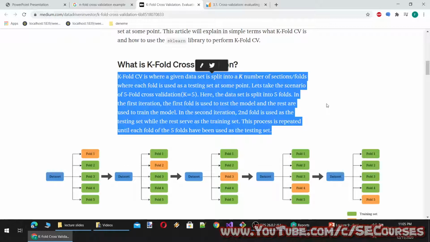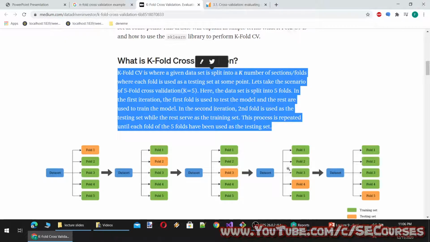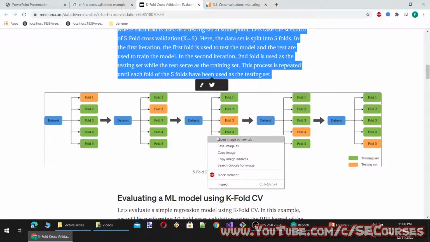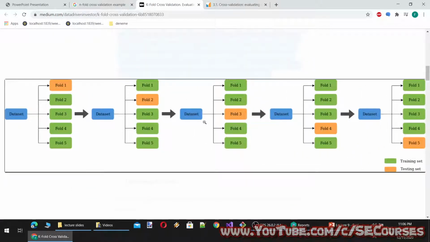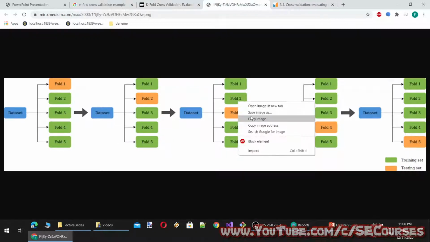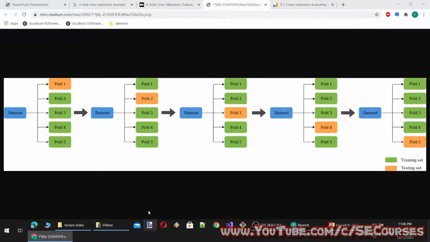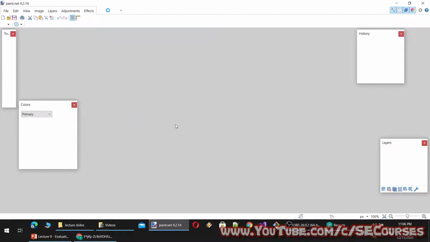Here, the data set is split into 5 folds. In the first iteration, the first fold is used to test the model and the rest are used to train the model. In the second iteration, the second fold is used as the testing set while the rest serve as the training set. This process is repeated until each of the 5 folds has been used as the testing set. Okay, there is a key issue here I will explain to you.